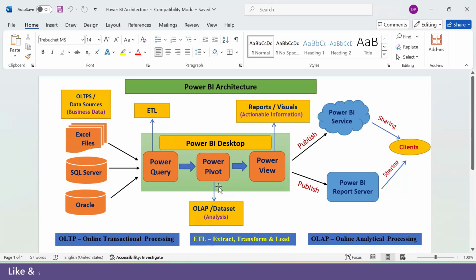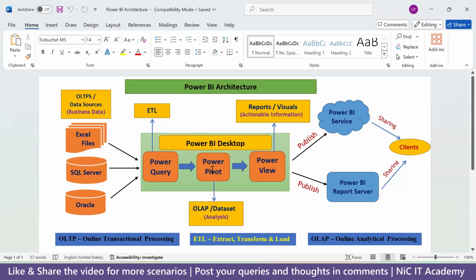What Power Pivot will do is compress. It has the intelligence to compress this data source of 10 GB into 1 GB, around 1/10 of the data source. Okay. Now, whatever 1 GB of data we are getting in Power Pivot, we are making some visuals out of it, and from these visuals we'll create the reports here.